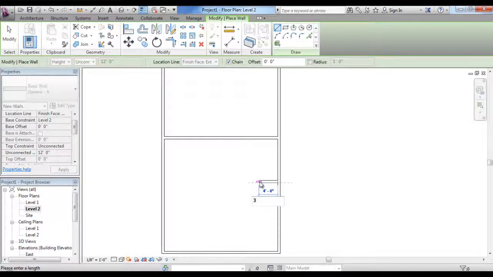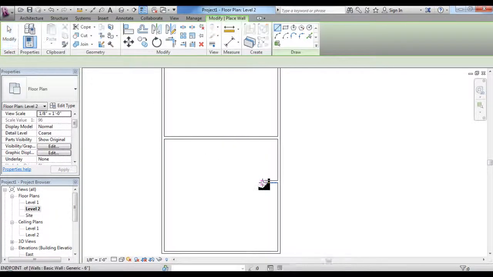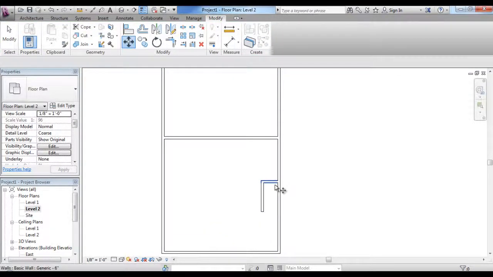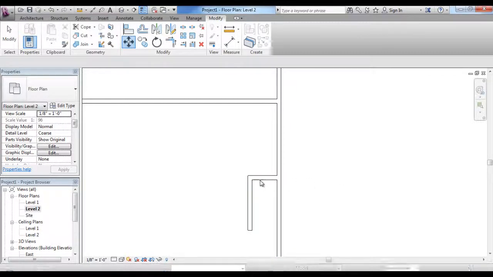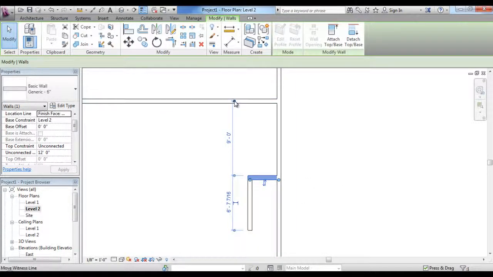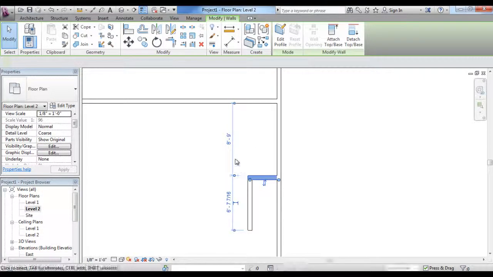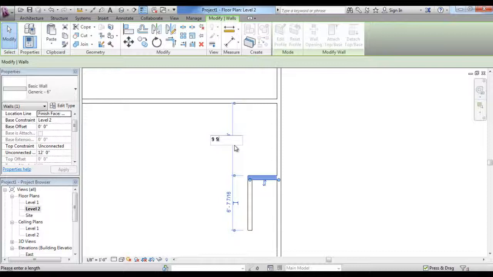And let's go 3 feet. And then this one we're going to go ahead and type in. Get this at the 90, okay? 6 foot 1 and 7/16. 6 space 1 space 7/16 and then enter. Okay, now we need to check the measurement here by selecting this. And this is actually far too small. We want 9'9" between there. So clicking here, 9 space 9, enter.